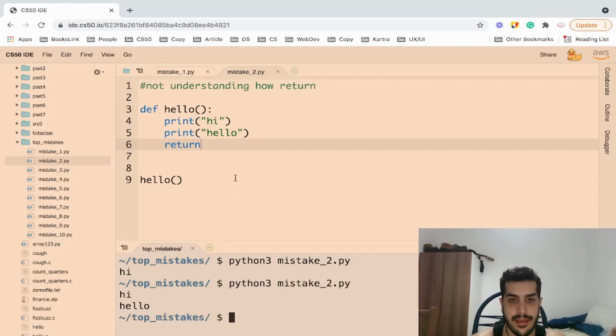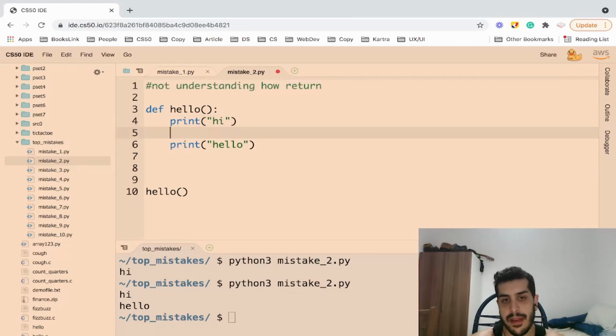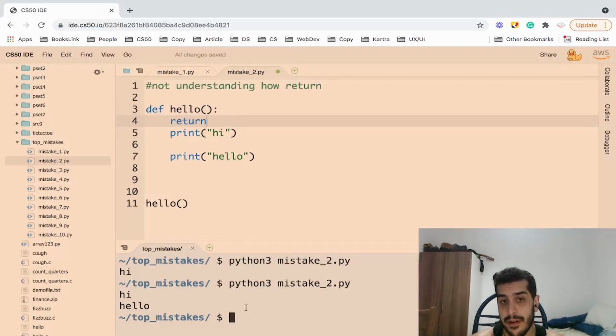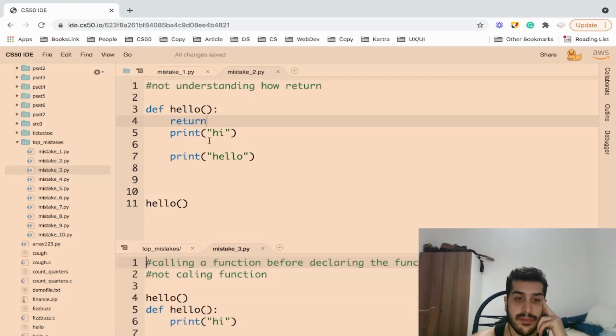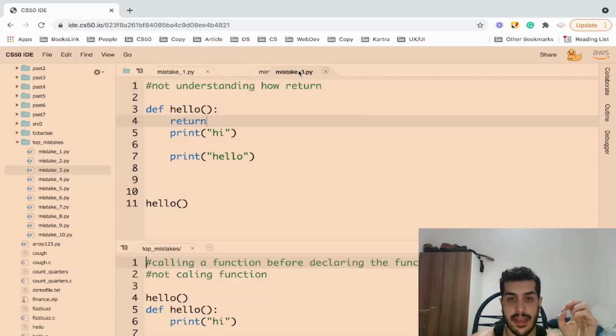So let's run this. This prints hi and hello because return comes after the print hello. But if it prints before, let's say I print even before hi. If I print before hi, nothing gets printed. So that's mistake number two. Mistake number three.